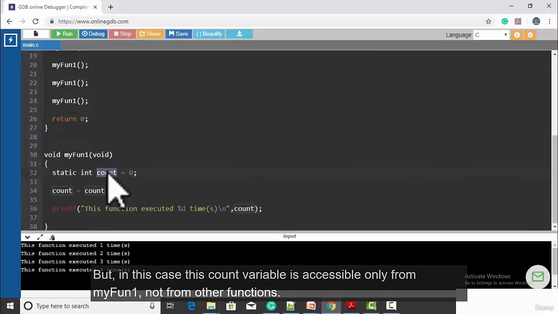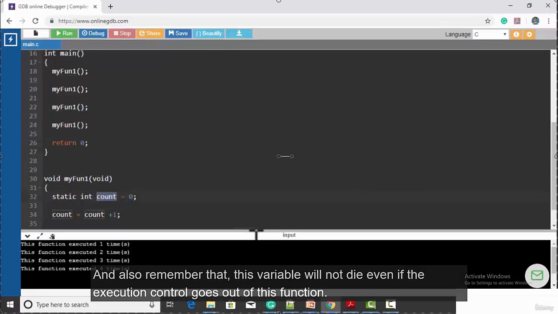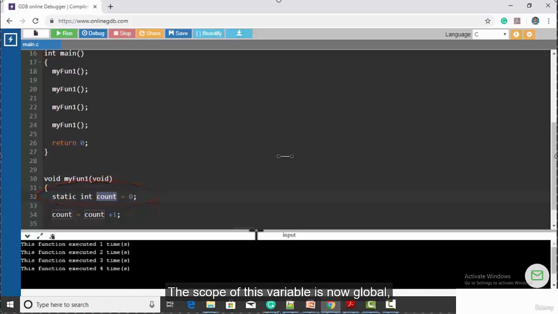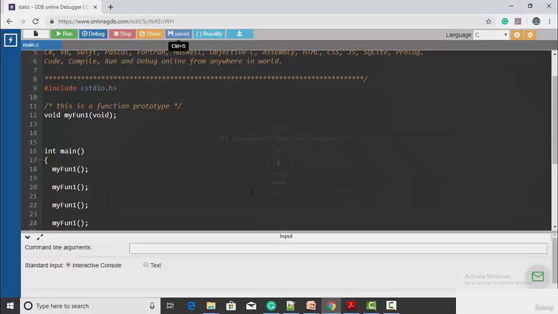But in this case, this count variable is accessible only from my function one, not from other functions. And also remember that this variable will not die even if the execution control goes out of this function. The scope of this variable is now global, but visibility is only for this function. So we'll understand more about static storage class specifier in the next lecture.